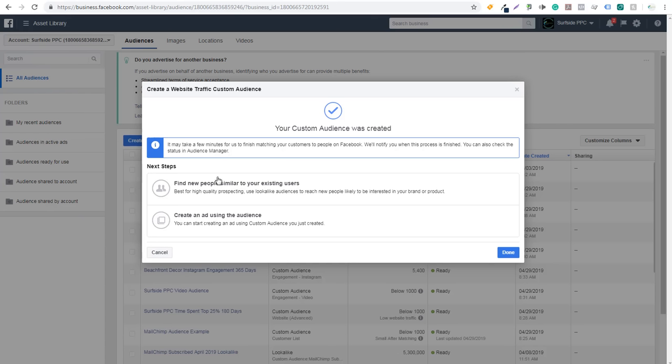So now another thing we can do is find people similar to our existing users, use some lookalike audiences. So that's not really what this tutorial is about, but just so you know, you can do it. You can build lookalike audiences off the audiences that we just built. You can click on create an ad, but I'm not going to do that through this prompt right here. I'm going to click on done.